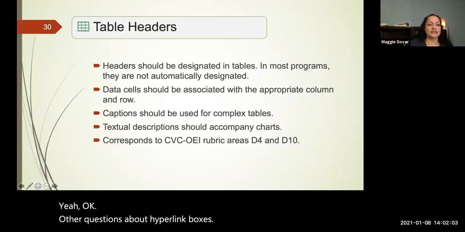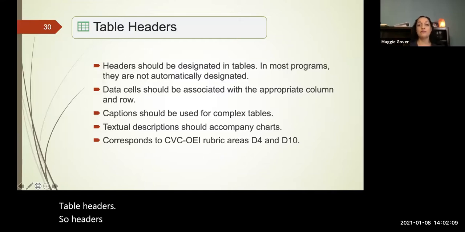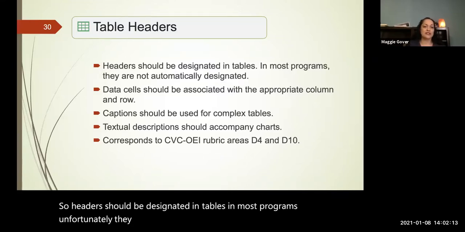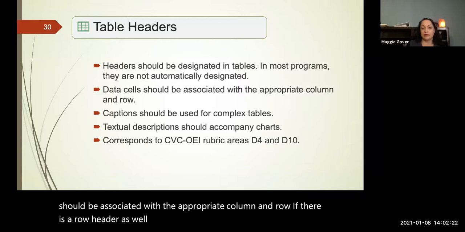Table headers. So headers should be designated in tables. In most programs, unfortunately, they are not automatically designated. So data cells should be associated with the appropriate column and row if there is a row header as well. And captions should be used for your more complex tables.